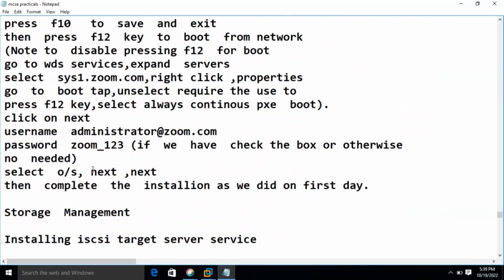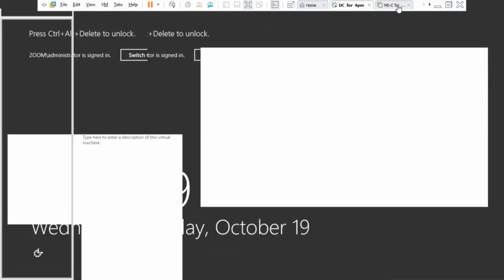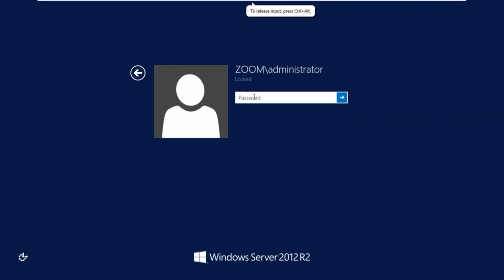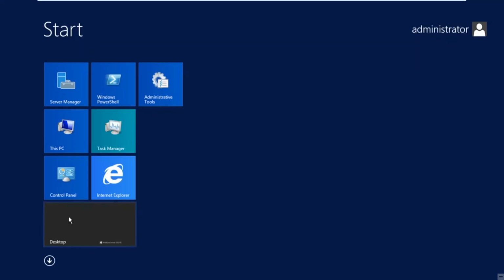Okay, so this is your practical. So let me show you. So first I'll go to the DC machine. Now I'm in the DC machine. So open the server manager console.